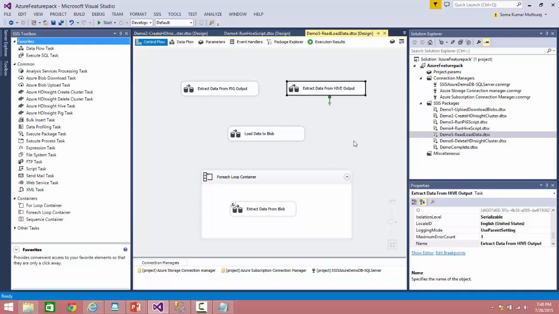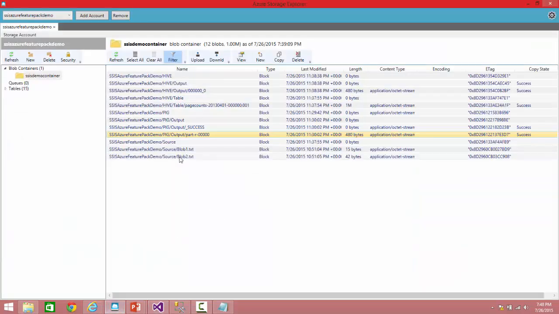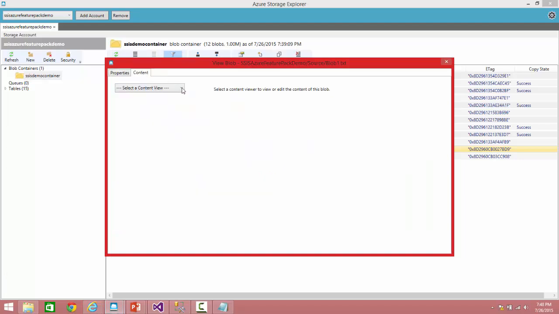So in the next part of this demo, we will see how to load data into a blob. Previously we have seen how to extract the data from a blob in the Azure storage. Now let us see how to load data into a blob. For this demo, in the source we have one blob called blob1.txt. Let us take a look at that blob and what data it has. At present it is empty, and it just has 2 columns, blob name and blob ID.